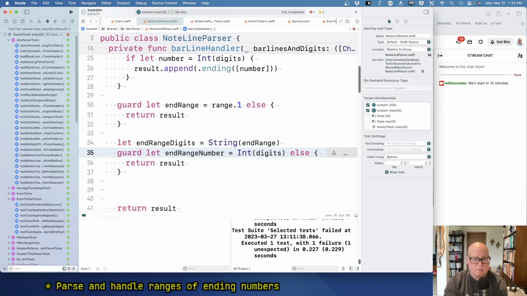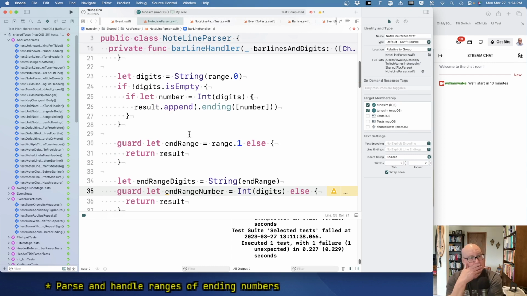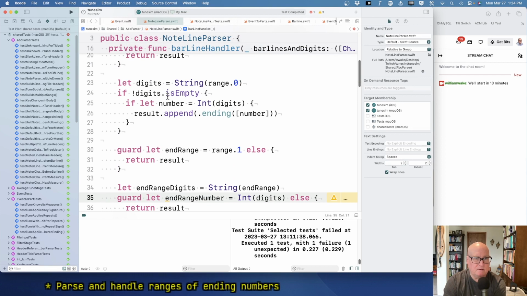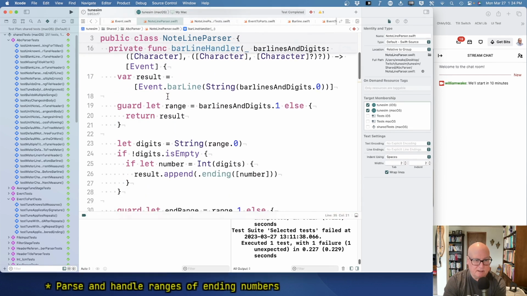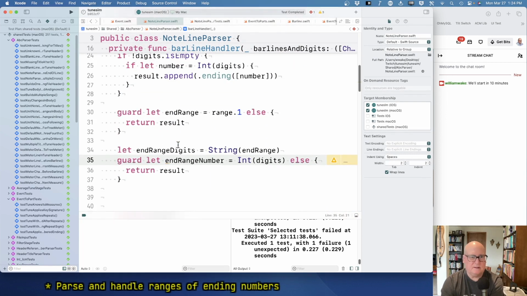Okay, so that's our end range number. All right, so if this was 1-3, well, I don't know, I'm still not quite in the right setup here. Okay, and I think, again, digits can't be empty, so we don't need to. All right, well, let's push through.